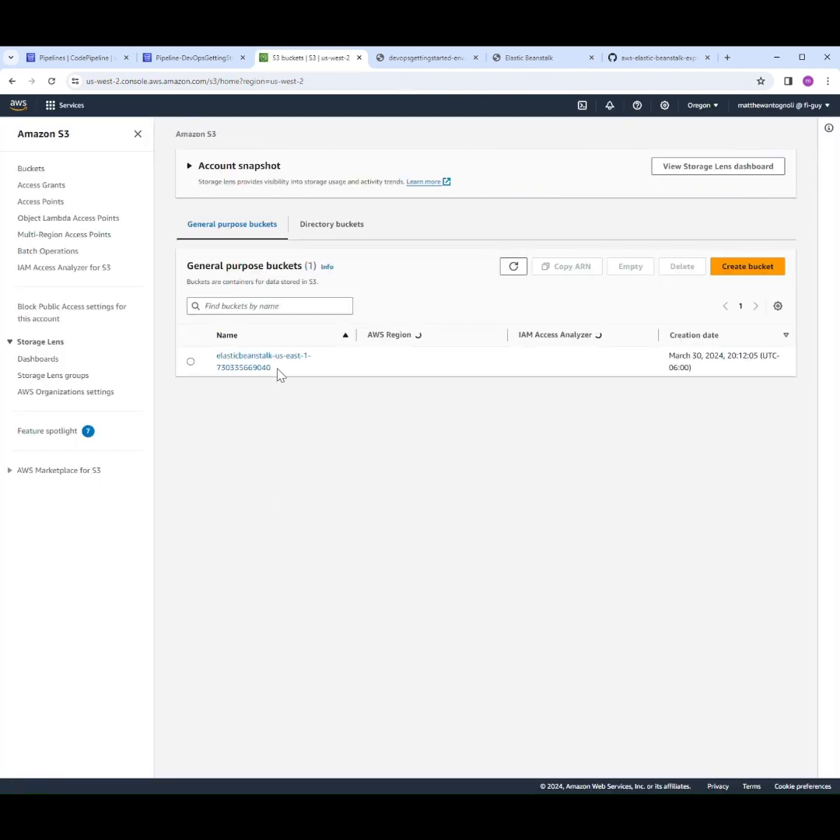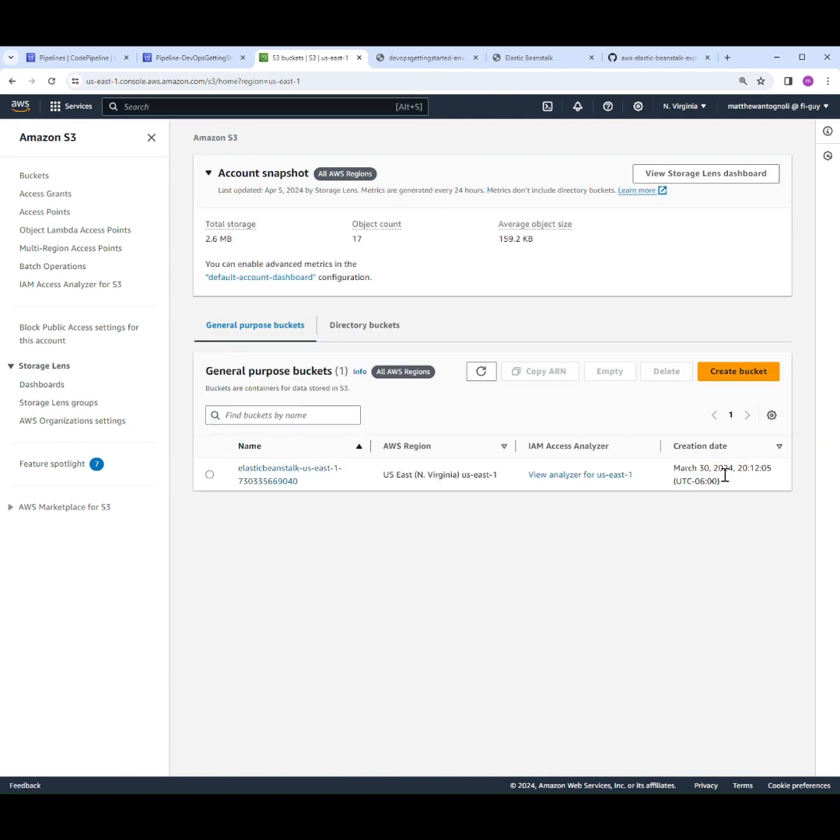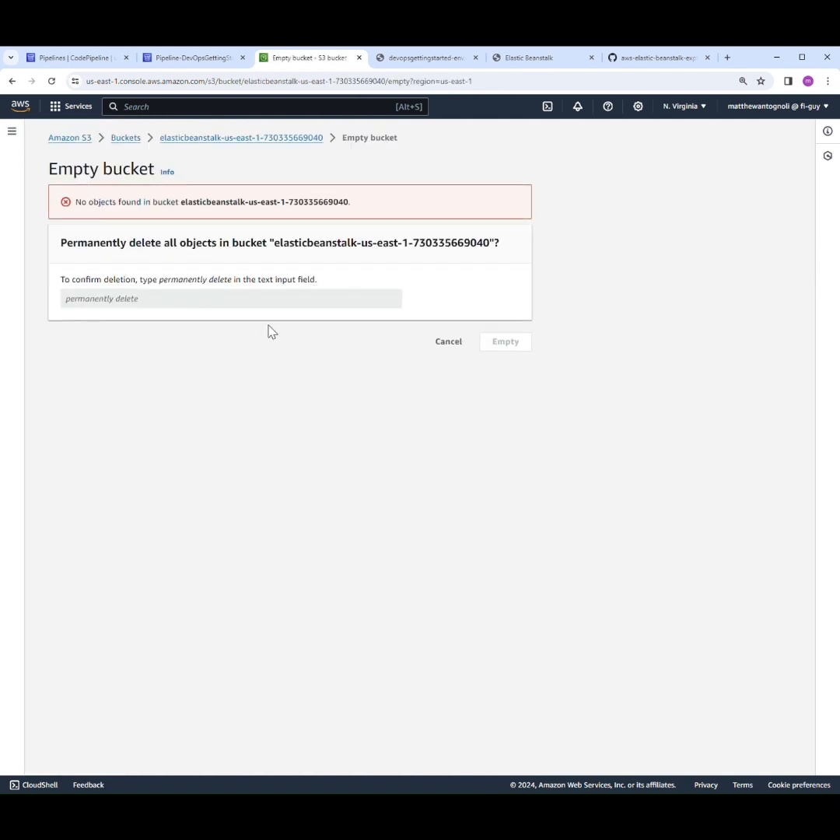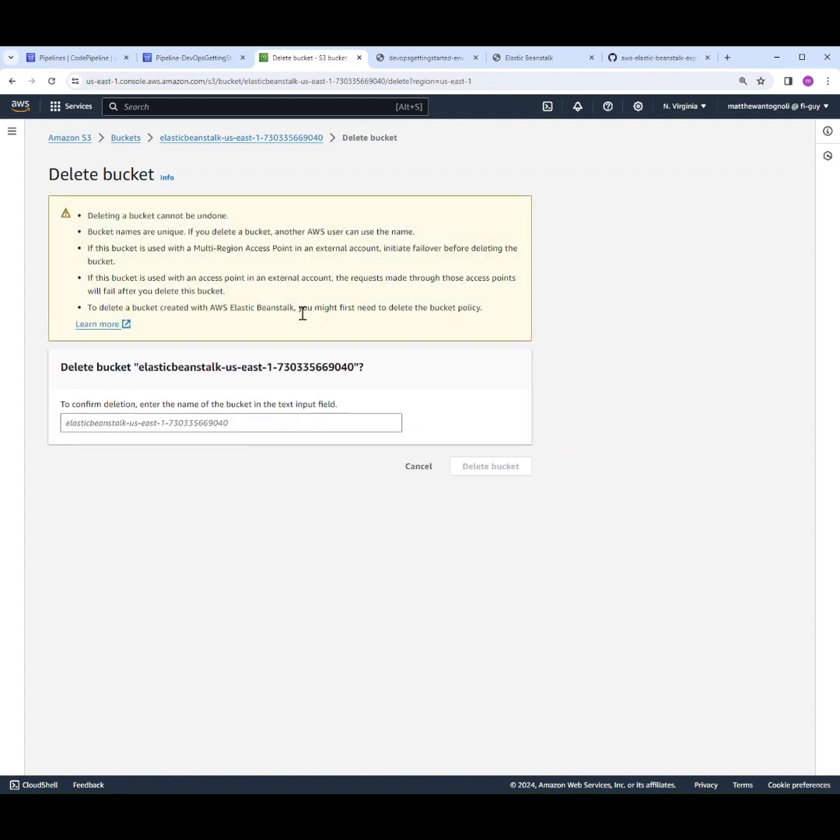Oregon. Yes, so there's one in both. So let's go to North Virginia. I think we still have to delete that one too, and that's from our application. I'm not sure when. Geez. All right, so I will click this radio button. I will empty it, and we'll do permanently delete. And I will paste that. Oh, no objects found in here. Okay, perfect. So then I will just delete this bucket if it'll let me. Please let me.